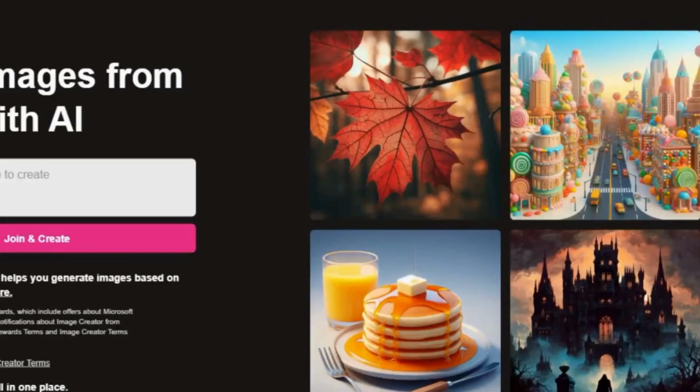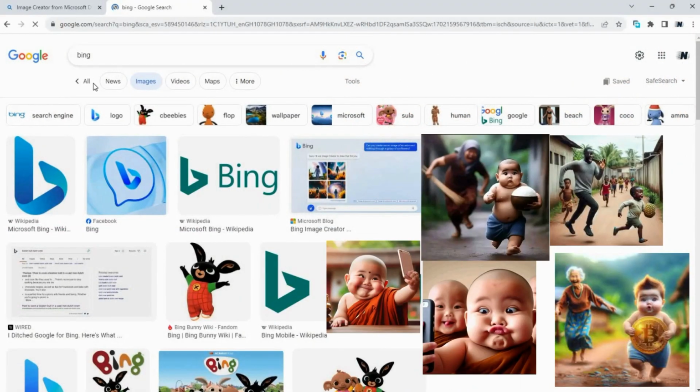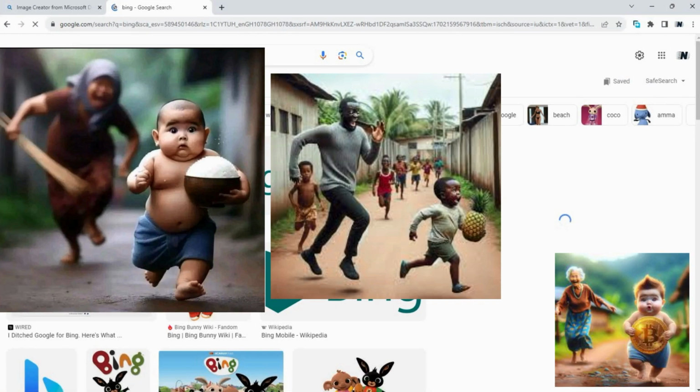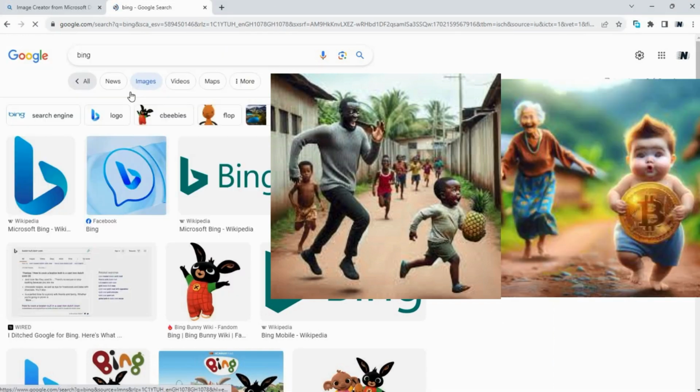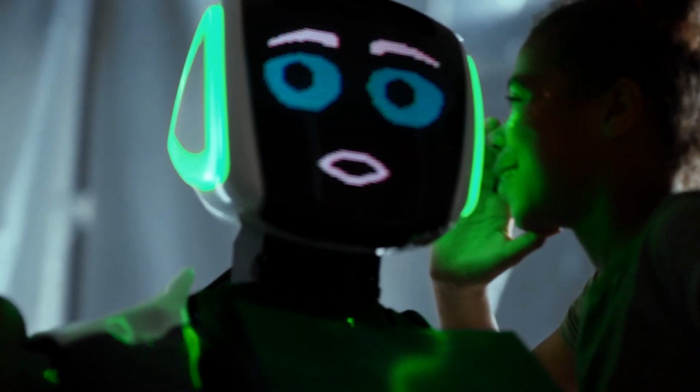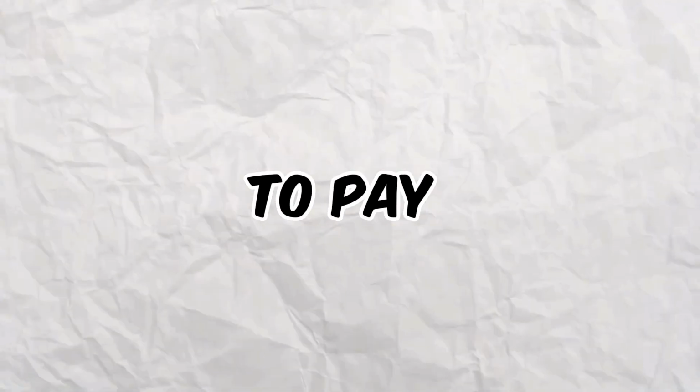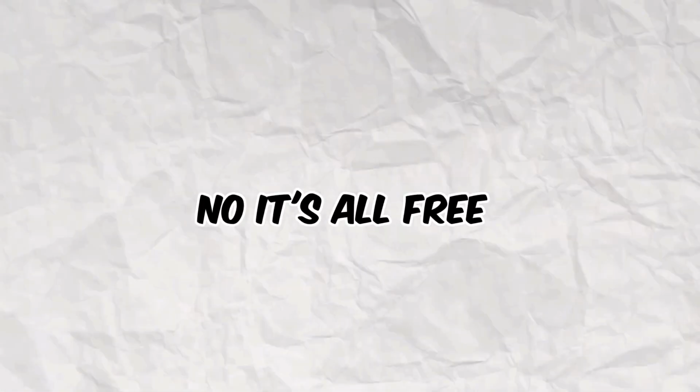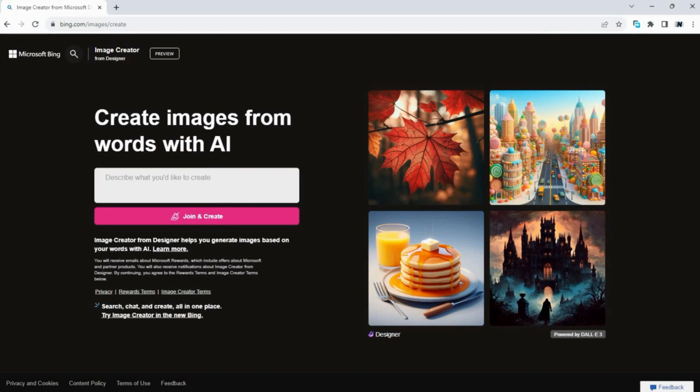Wow, this is the perfect time. Searching through the internet, I bumped into images like this. As I did my little research, I found out that this is all the work of AI. As you may be thinking, do I have to pay before I can get this done? No, it's all free, no subscription or monthly payment.